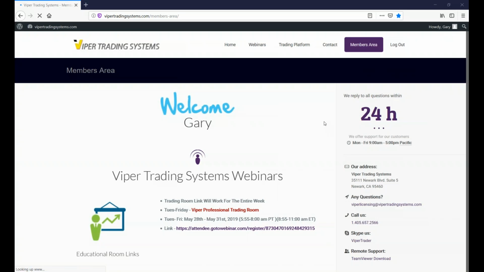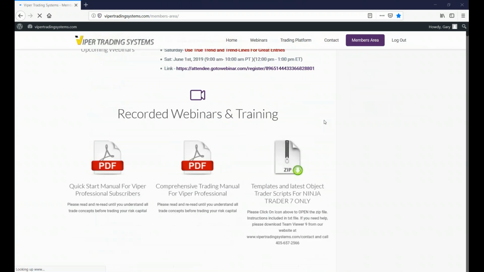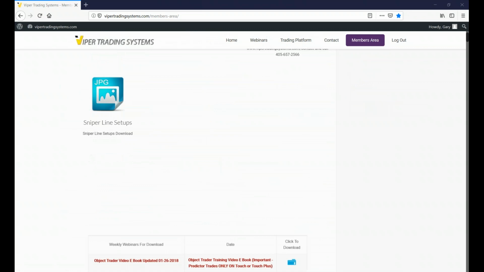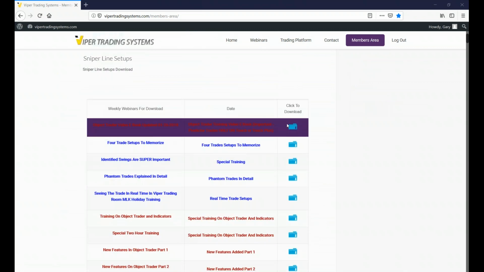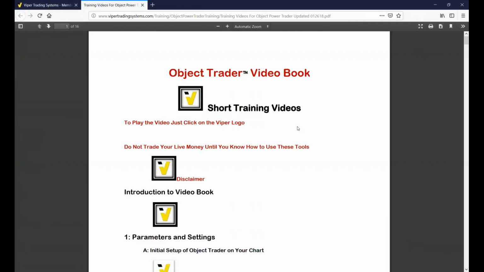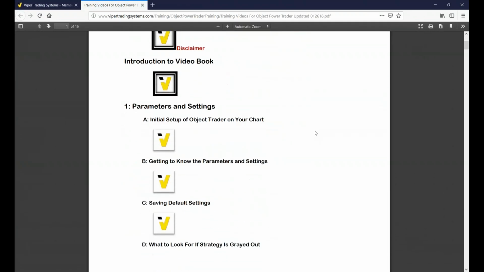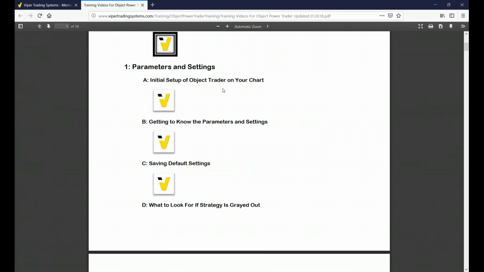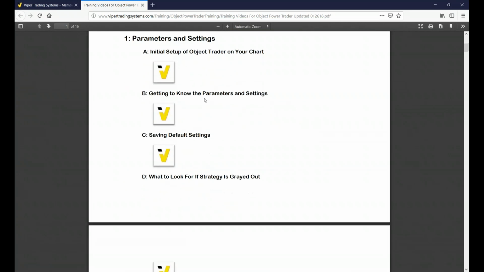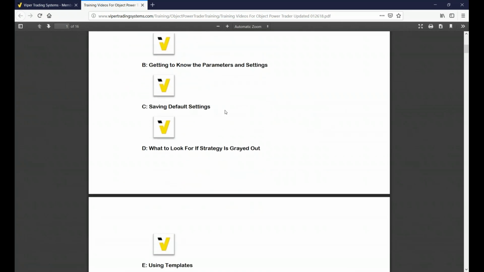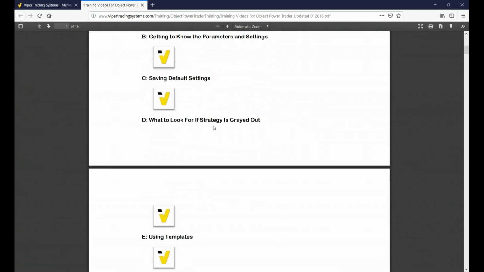All right, we're in our member login. If you'll scroll down to the ebook right here and click on it, under your parameters and settings, the initial setup of Object Trader on your chart, getting to know the parameters and settings, saving your default settings. What do you look for if a strategy is grayed out?